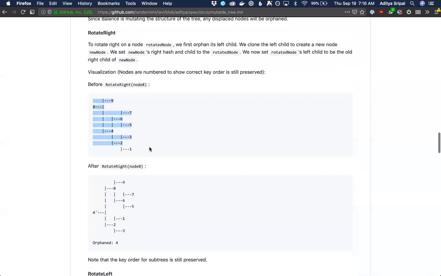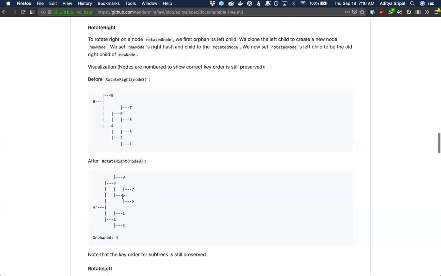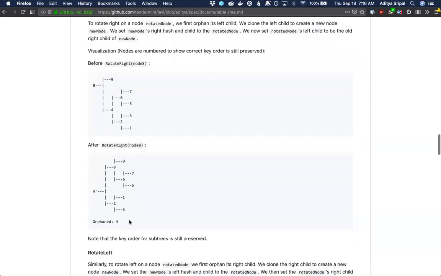So if we have this as the before, and we're trying to rotate right on 8, we move the left child, which is 4, up, and the 8 originally, we move it down to the right child of 4, and then we take the original right child of 4 and move it into the left child of 8. So this is the before and after, and you can see it gets a bit more balanced. And then it's just the 4 node that gets orphaned. And these are numbered to show that the key order is still preserved, right? All of the numbers on the left are less than or equal to the parent node, and all of the numbers on the right are greater than.